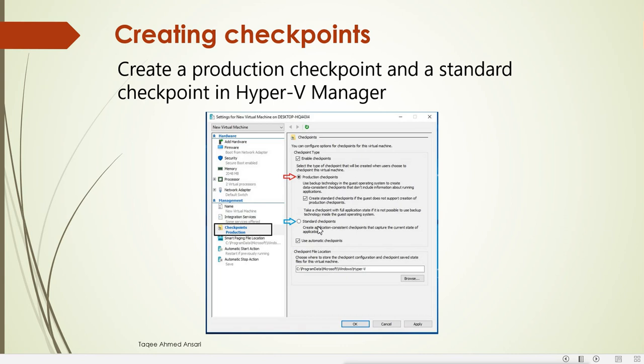But the production checkpoint does not do that, and it also doesn't use the differencing disk. And remember, the best practice for virtual machines is not to use the differencing disk. So it is a good idea to use the production checkpoint instead of the standard checkpoint, and that is why the production checkpoint is selected by default.